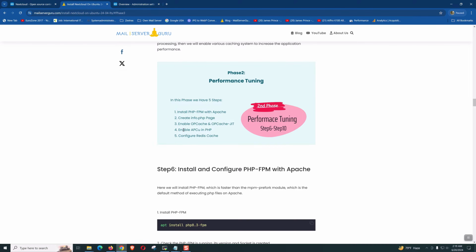Fourth, we will install APCu. APCu is the user data cache. It is a local cache for the system, and Nextcloud uses this for memory caching. And finally, we will install the Redis cache. Redis is used in Nextcloud for local and distributed caching, as well as for transactional file locking. We use APCu for local caching here, which is faster than Redis, and Redis will be used for the file locking purpose. Okay, so now let's execute the second phase of installation.